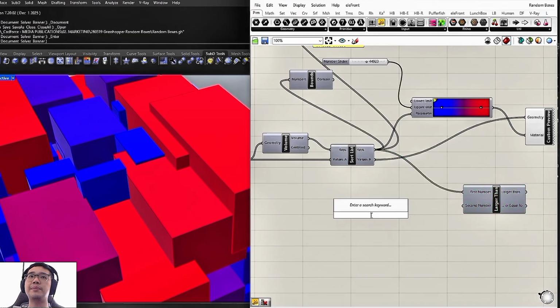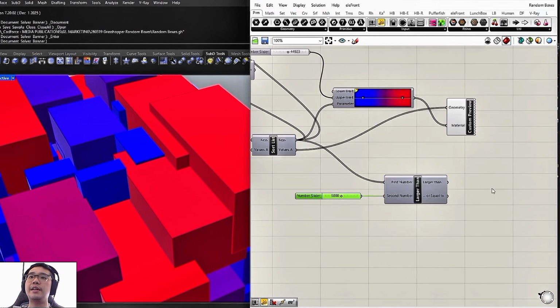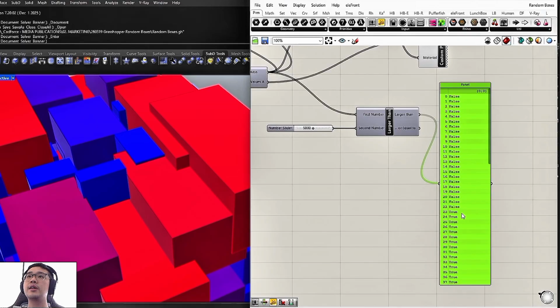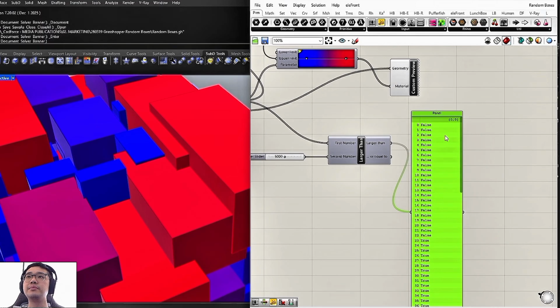If I compare it to something like the volume has to be at least, let's say, 5,000 cubic meters, and then if I put a panel here, it gives me a series of false, false, false, true, true, true. So it's telling me that the first 22 items are less than 5,000. So I want to take off the first 22 items.